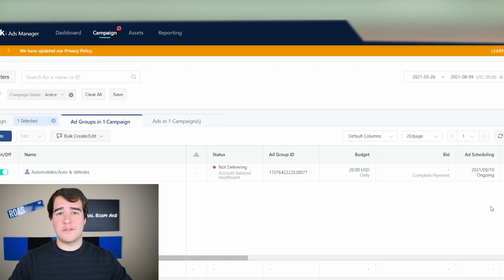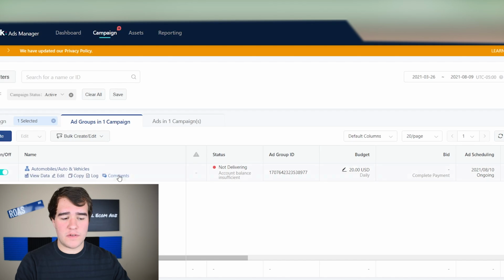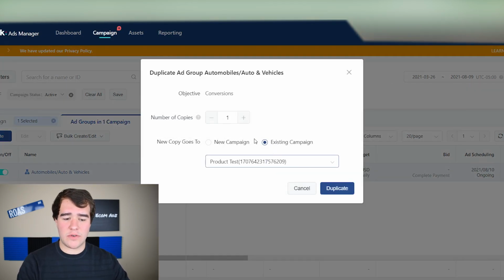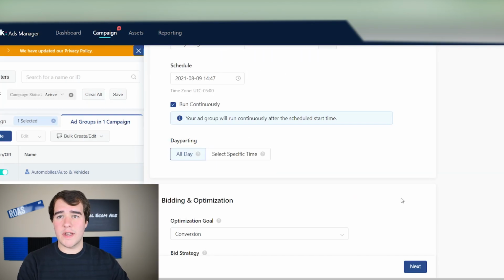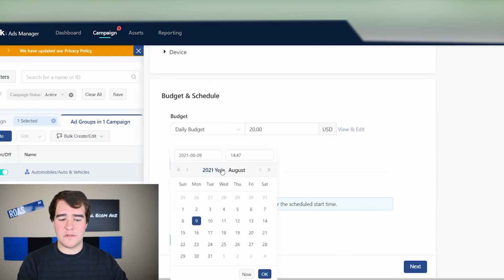All right, so now that we have our first ad group created, we're going to go ahead and duplicate this 4 times. So we're going to have a total of 5 ad groups inside of this campaign. Now, one thing that I will say is once you duplicate it, once you click next and save, you will not be able to schedule it again.